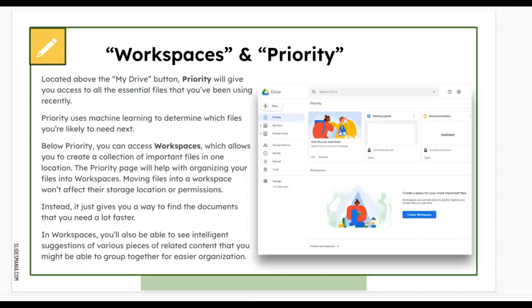Below priority, you'll see another location called workspaces. And this is an area that you can use as your collection, kind of your own specific place to add important files in one location. So the same idea of being able to just go to one area and find what you want. You can use that workspaces as your own particular collection. So it could be a workspace for a particular project or topic and so forth.